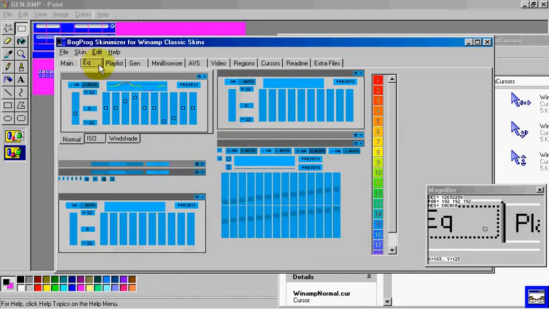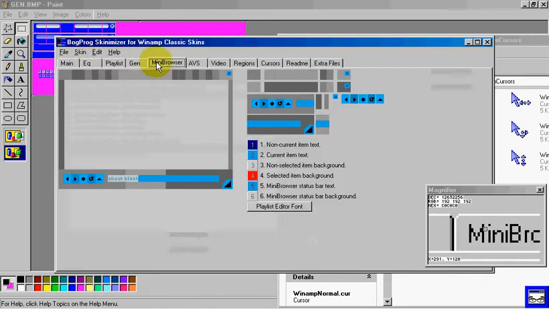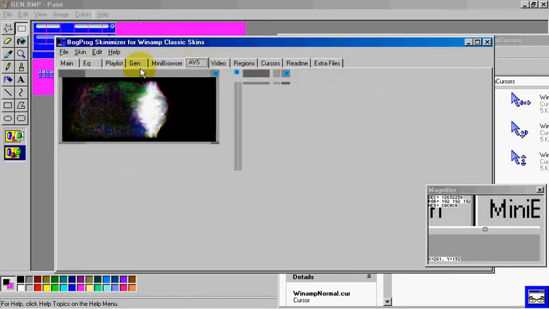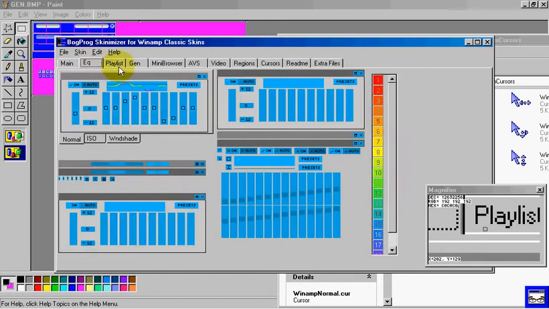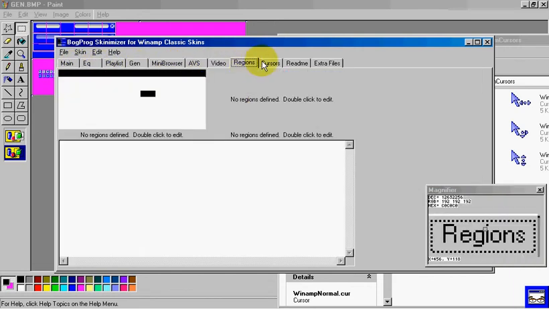Why is it not showing a different background? Do I not have colors set? No, all the colors are set. I imported a skin. Oh, that's odd.